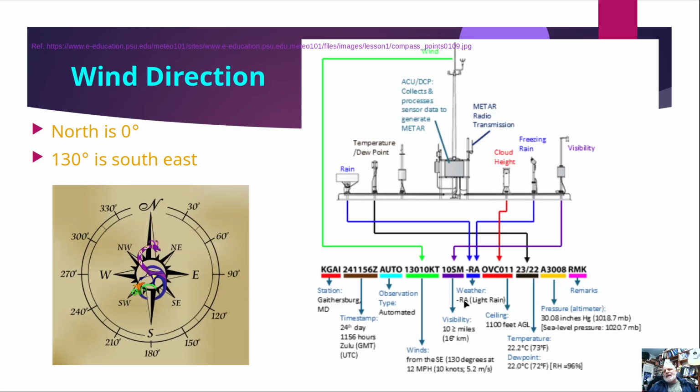So you see -RA indicates that it's light rain. If it had a +RA, it would be heavy rain. And then the temperature, of course, is given in Celsius. So this 23 here is 23 degrees Celsius. Not 100% sure why it says 22.2 down here, but it's basically 73 Fahrenheit.